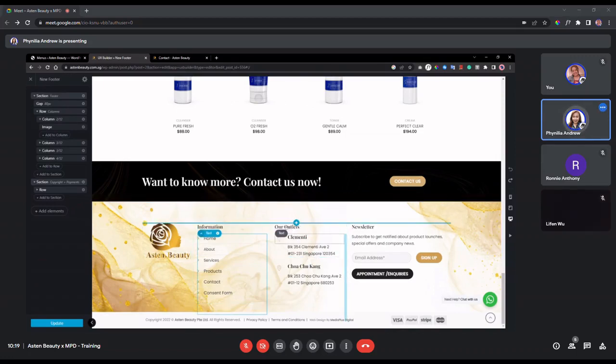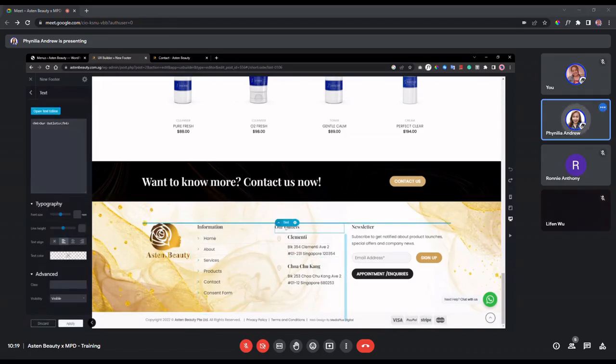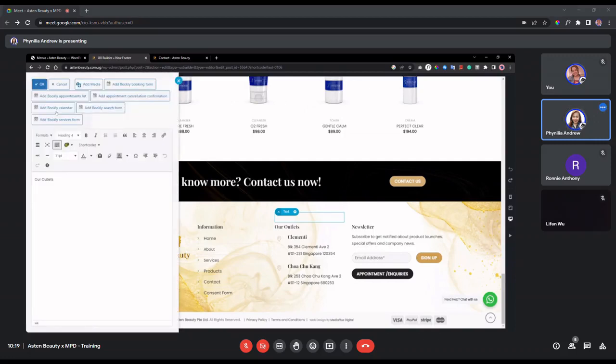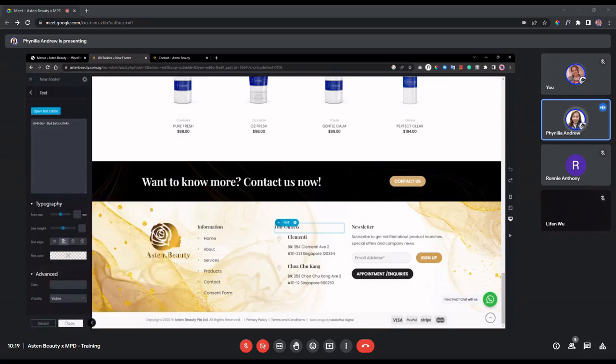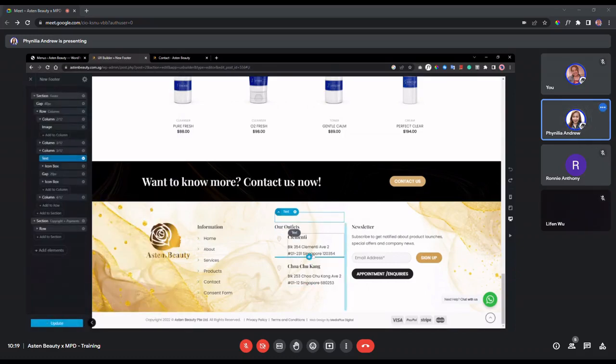All right. Next portion will be another text. For the text, just like earlier, we can just click on the text itself, click text editor, replace the text to any of the new text that you want, and then click apply, click update. All right.